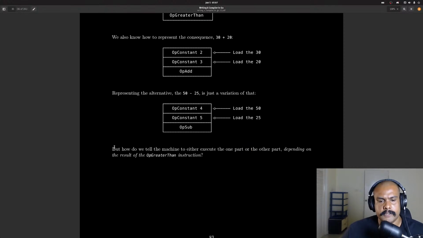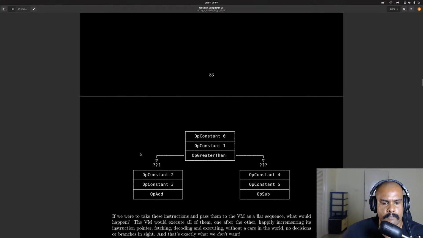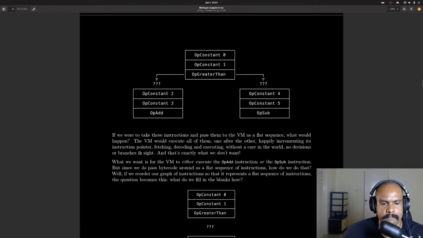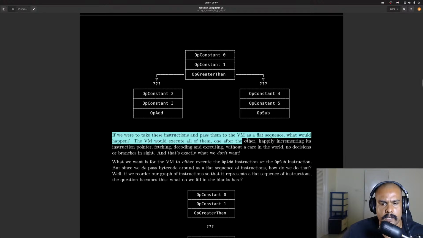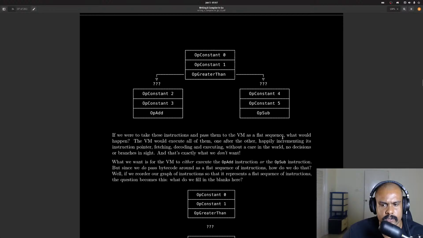But how to tell the machine to either execute the one part or the other part, depending on the result of the op greater than instruction? Well, I think it would be using an opcode. Let's see. If we were to take these instructions and pass them to the VM as a flat sequence, what would happen? VM would execute all of them. Yeah, exactly.